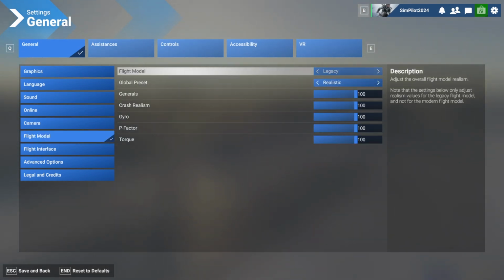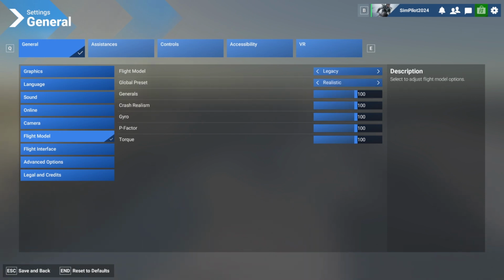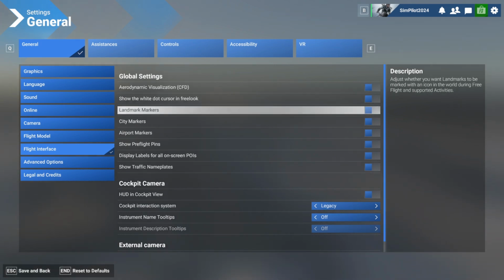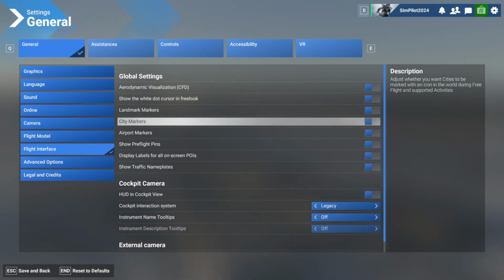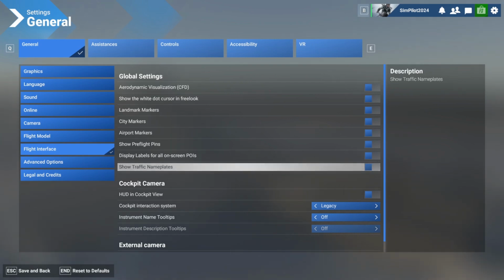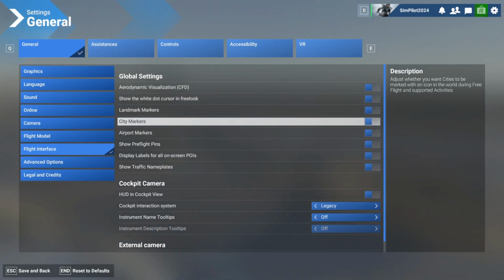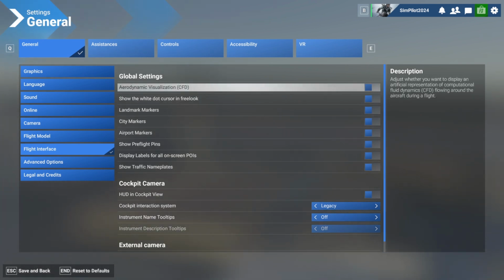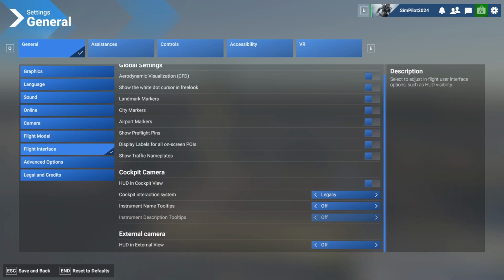Flight model, because I've flown flight sim for quite a while, keep it as realistic as possible. We have it on the legacy setting, and then everything's set to realistic with regards to crash realism and everything else. Flight interface, a lot of these things you can turn off, depending how comfortable you are with flying. If you're fairly comfortable, you don't really need landmark markers. It makes it more fun being able to look out the window and try to work out what's where. But if you want, switch it on, it won't make a big difference to performance. Obviously, if you feel like you need some extra support, you can use it.